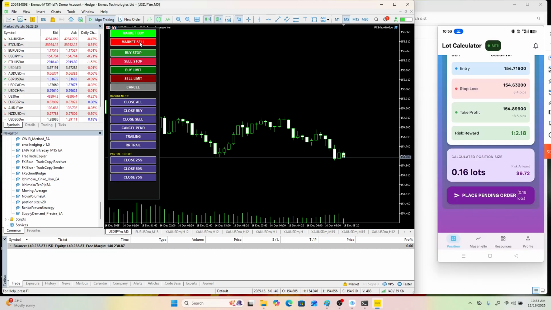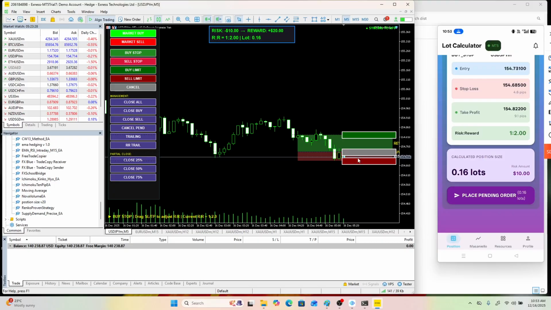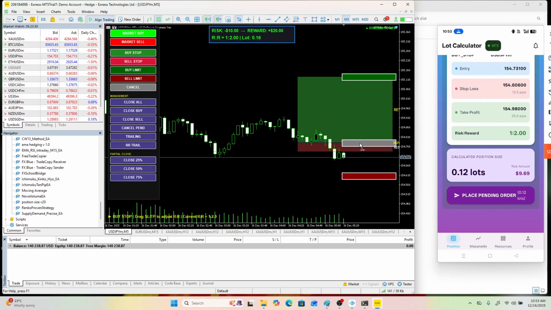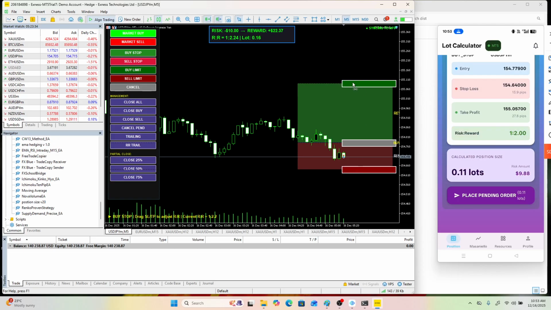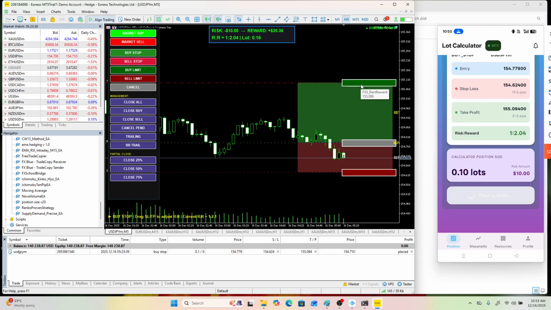For example, market sell, and for buy stop you can place a buy stop here. You can read the RR and drag it, like that. So just place, see here.